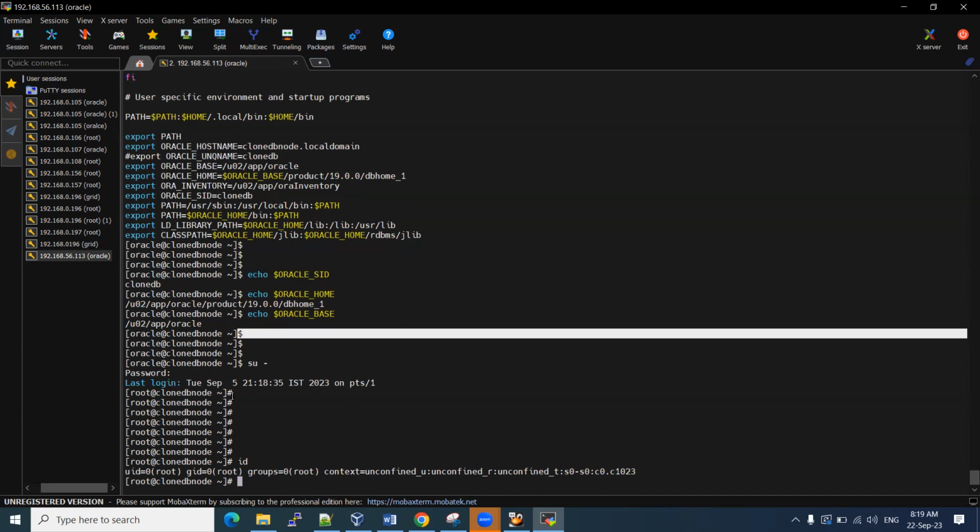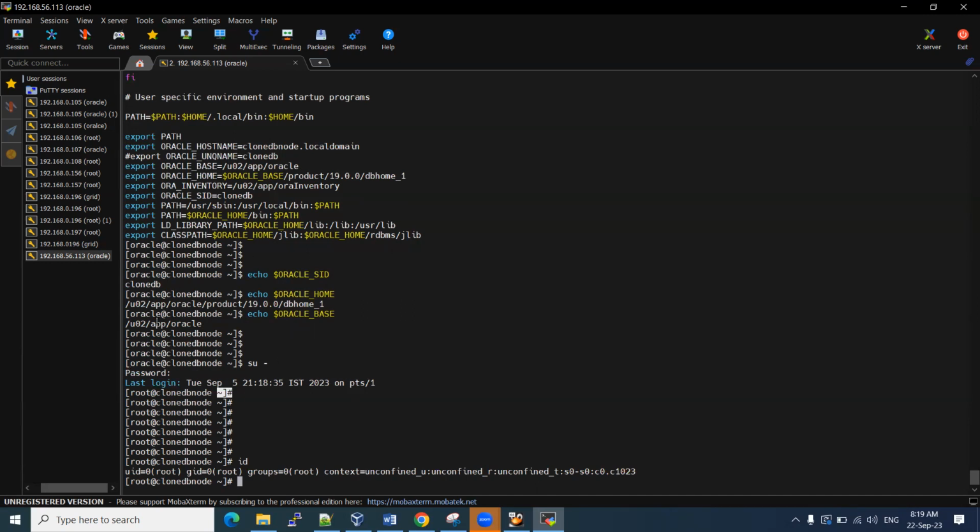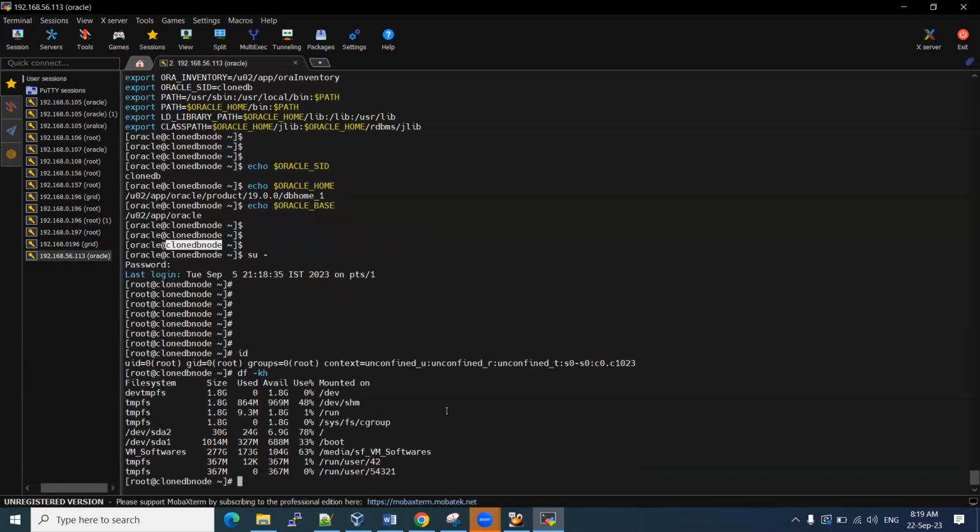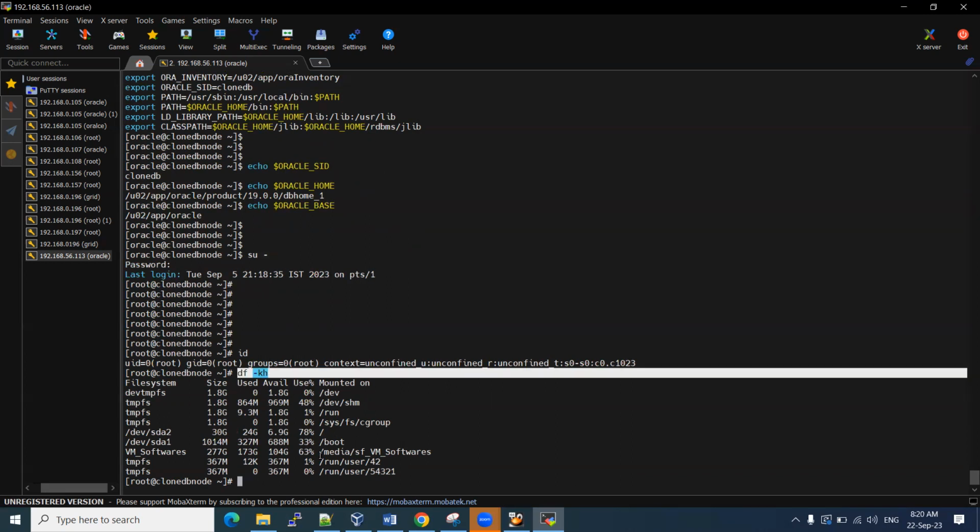Root is an admin user on this server, the clone DB server. Dollar is a normal user, not an admin. The root user can do anything. If you log into the root user, you can drop the database mount point, not just run normal SQL commands. That also you can do. These are all the mount points. I think I did not mention this: df -kh shows all the mount points in your server. This is one command. These are all the mount points.